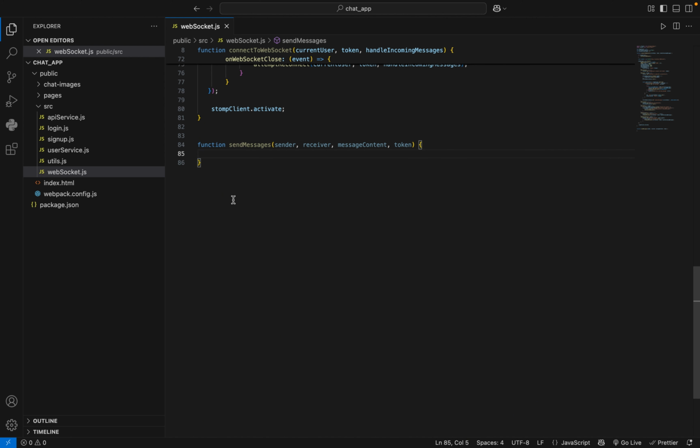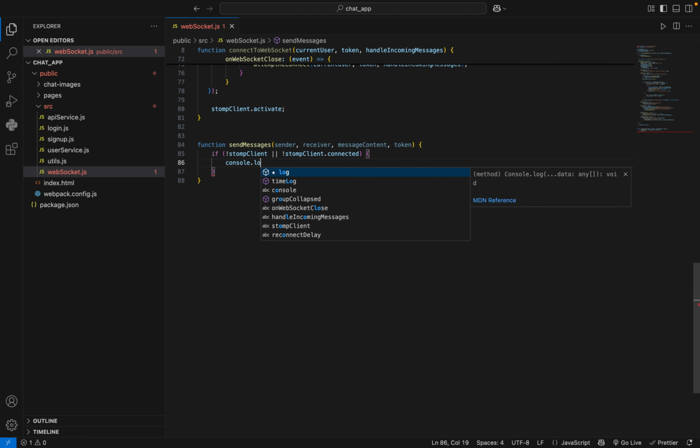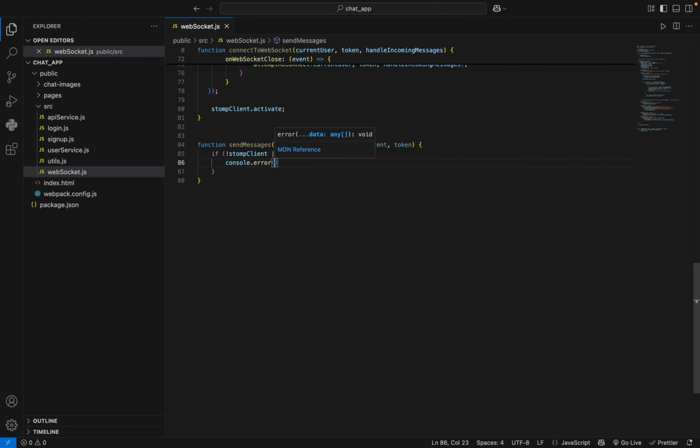Before sending a message, you want to be sure that the WebSocket is connected. So we want to say if not stompClient or not stompClient.connected, we want to say console.error, WebSocket not connected, cannot send a message. All right, WebSocket not connected, that's nice. So let's return false.